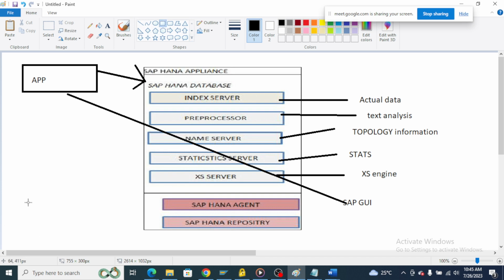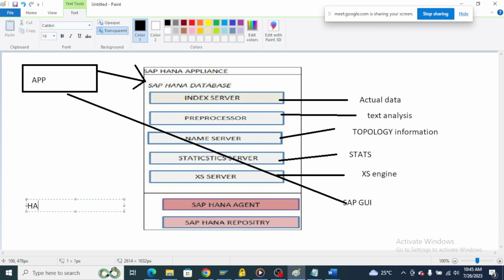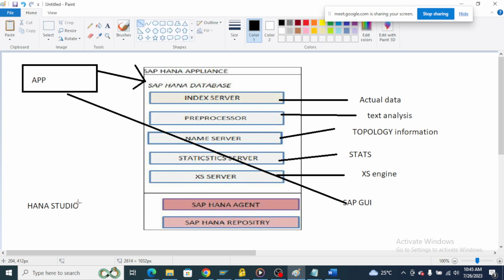Okay, for accessing HANA DB you require HANA Studio. With SAP GUI you cannot access HANA DB. HANA Studio is required. So this is also a front end tool we have to install on our laptop. We will talk later about this, just for information I am telling now. So like this we can access HANA DB.